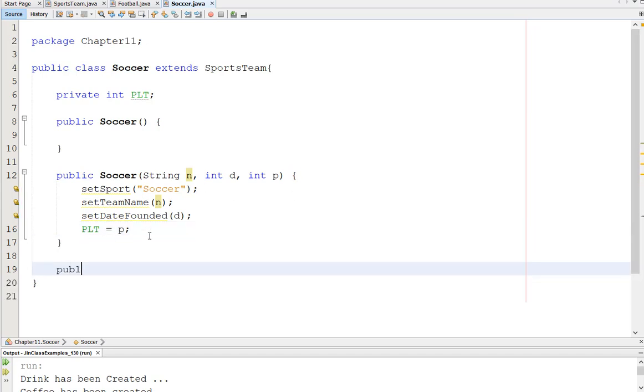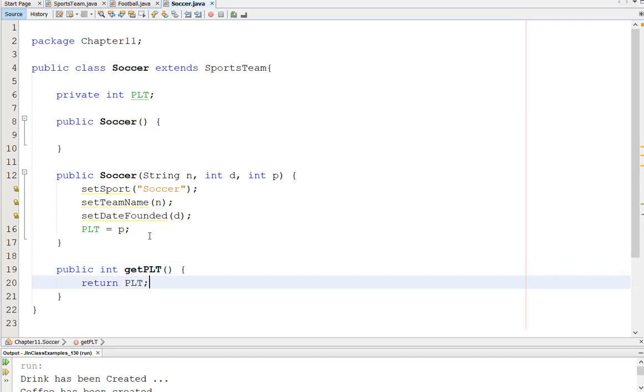Continuing on with this, we just need a setter and getter for our PLT variable. So public int get, let's just say getPLT, will return PLT.